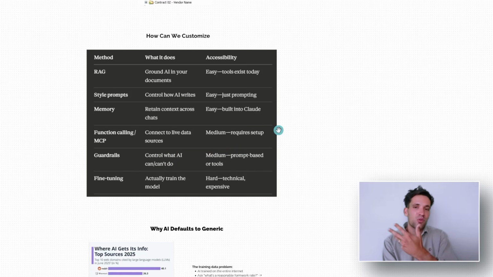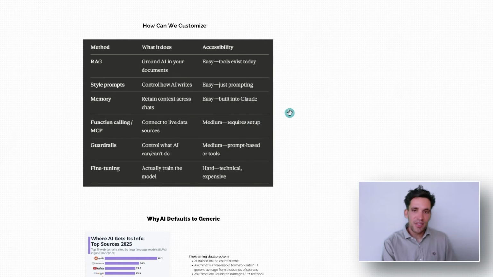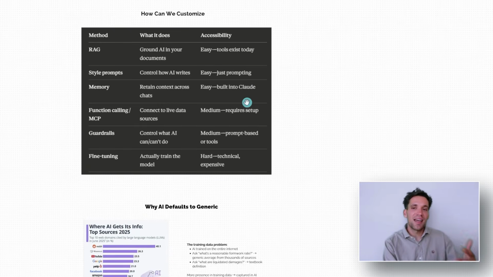And then, for example, you have a system prompt so that whenever you're writing a concrete scope of works, it can just reference these prompts. The next way we can customize it, and there's no real easy way to do this in a non-generic way for construction companies, is memory, where AI can now retain context across chats. These are all built into ChatGPT and Claude now.